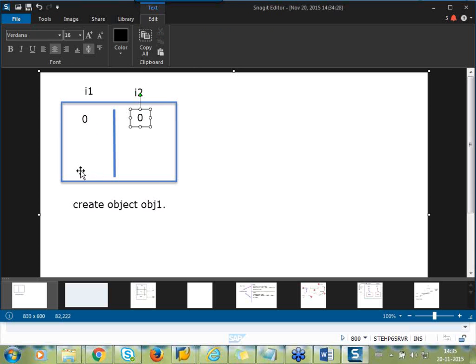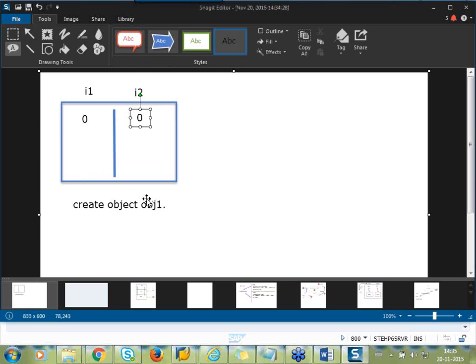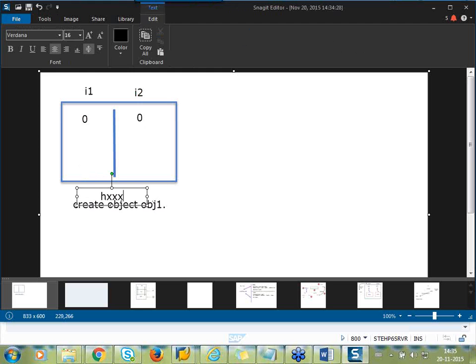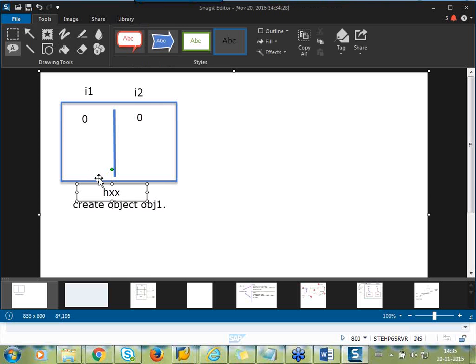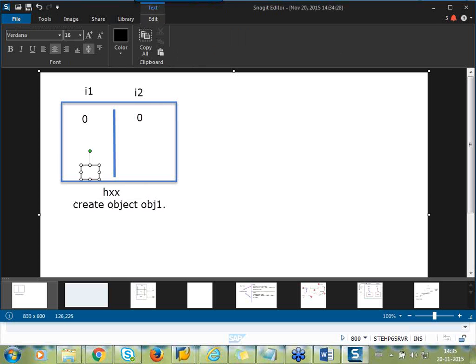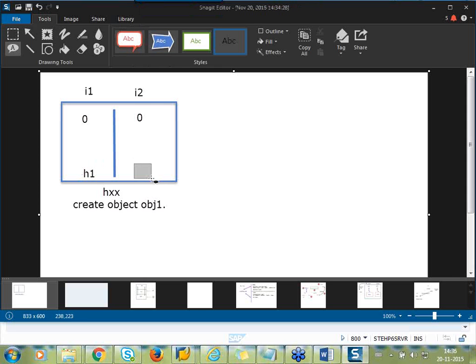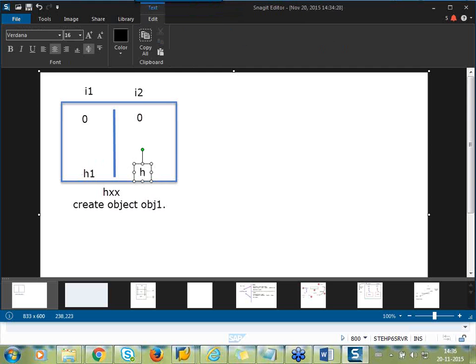Okay, and this is an address. Address of object you can put like this, HXXX. Is this clear? And this is the address value. It is the address name actually. Assume that this is H1 and this is H2. They are addresses. Actually it points to I1, I2, but I'm still writing it separately, H1 and H2.